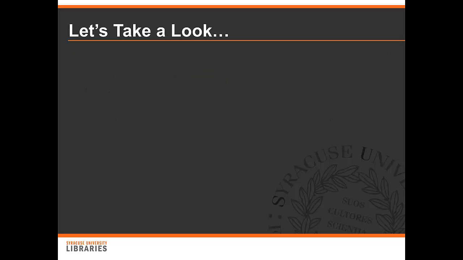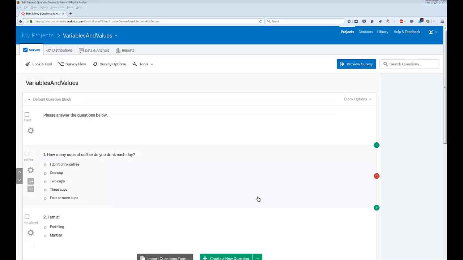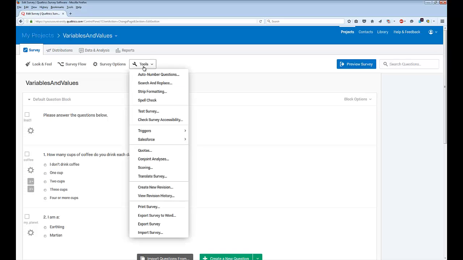Let's take a look at Qualtrics. Once you've made all your changes in Qualtrics, you want to output some test or dummy data, just so that you can output it in Excel or SPSS, just to see what the data will look like once you actually output the real data. To do this, you come up to Tools, and then down to Test Survey.